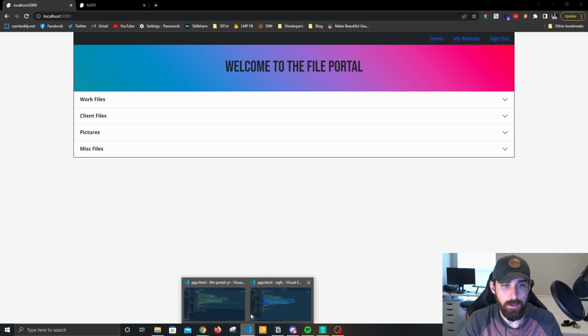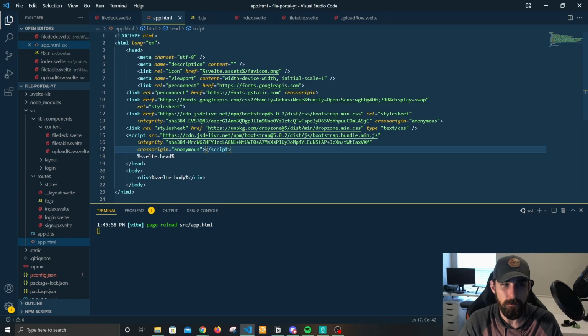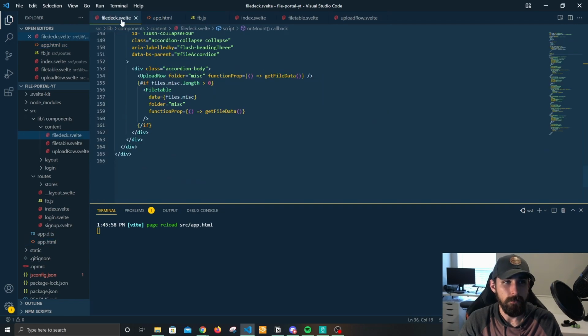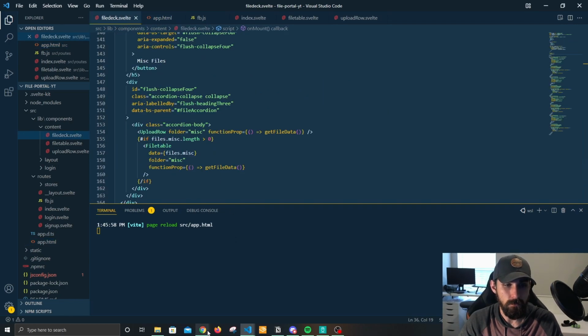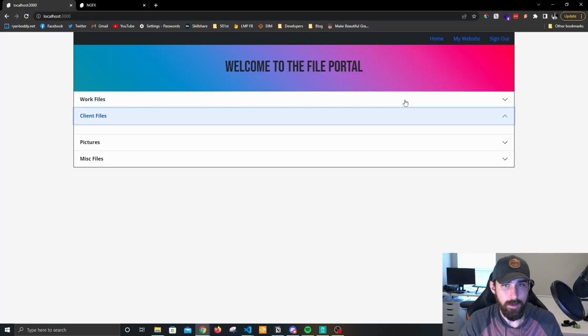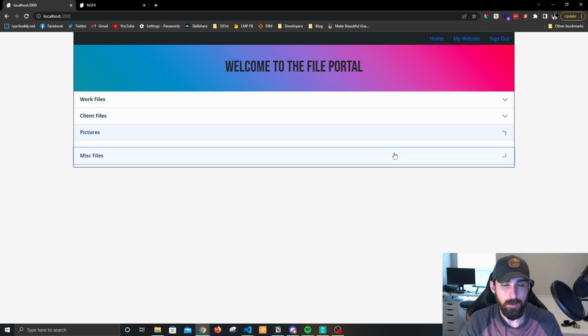So make sure here in your app.html, in your head element, you have the correct bootstrap. I use the CDN here, but if you want to pull it down as an npm package or locally, that works too. All right, sorry about that. So let's get back to this. So we can see now we have expanding accordions, and they collapse the other accordions.